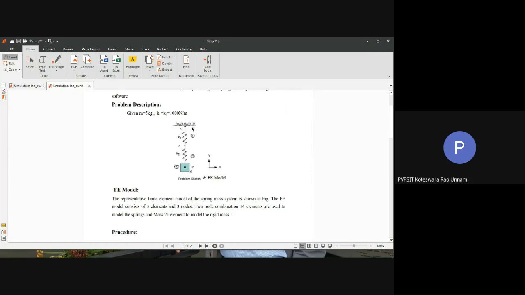By keeping all these points in mind, now I'll take you to the software and we'll see how we can solve this problem in the software.